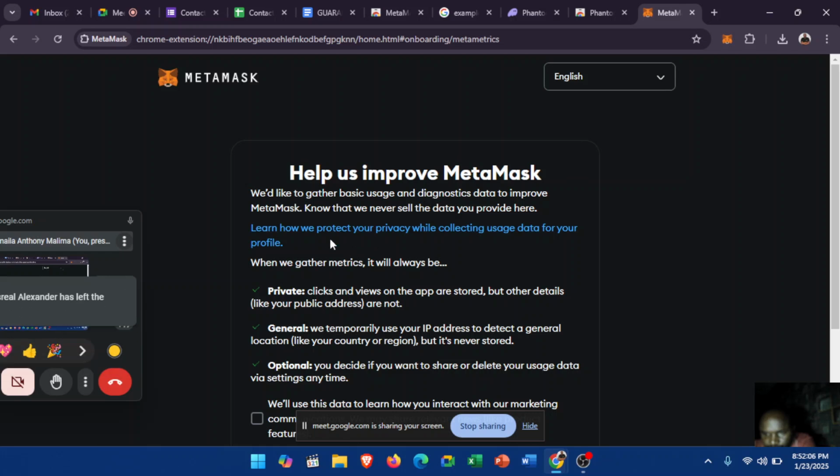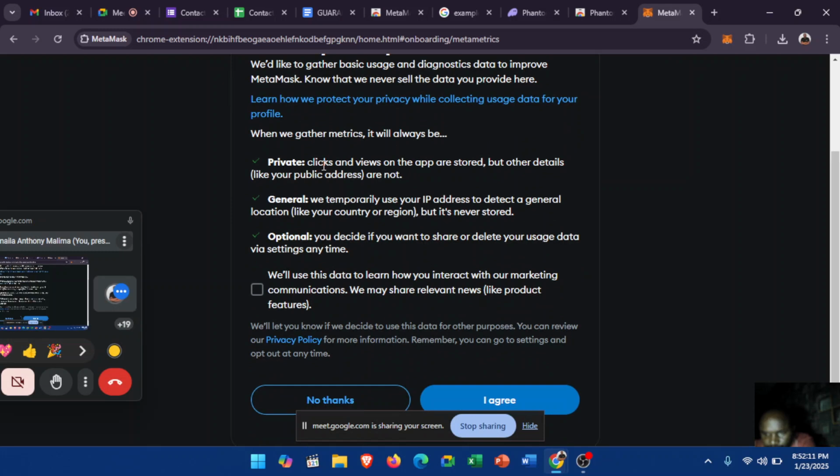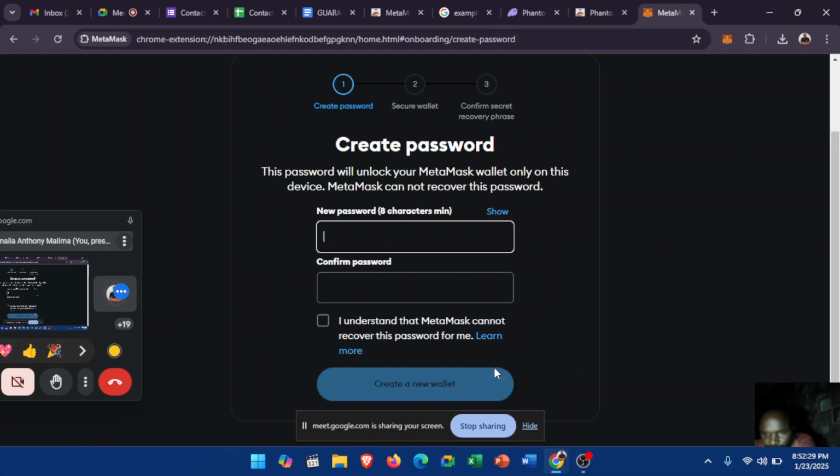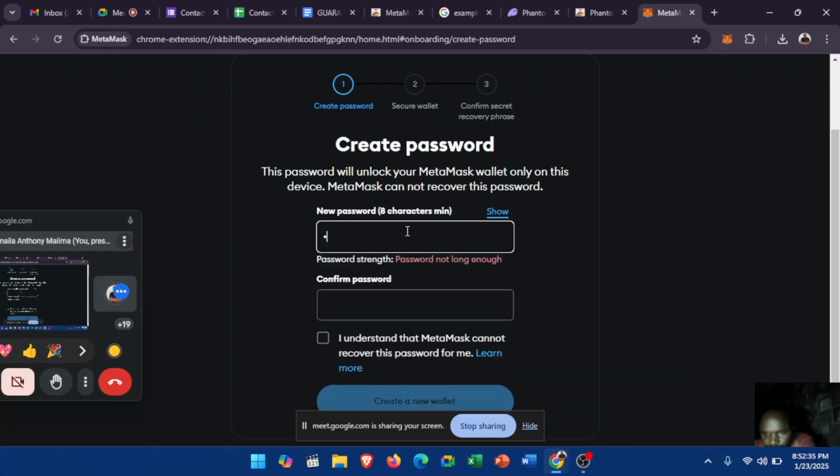So first, to help us improve everything, you need to agree with all the terms and conditions. Private, click, general, optional. Then we agreed here, right? We will use this data to learn how to interact with our marketing communication. No need. Then, no thanks. I agreed. So now, password. We put any password, right? I'm inputting my password.